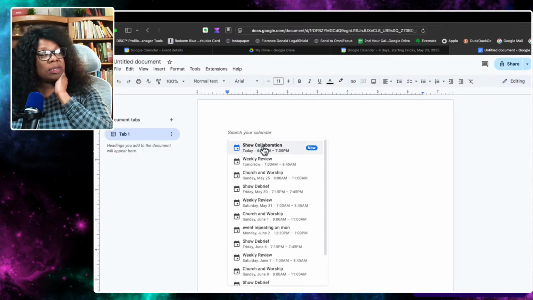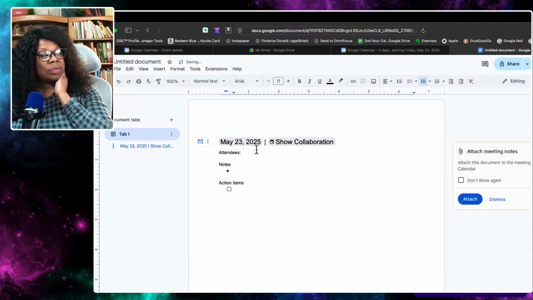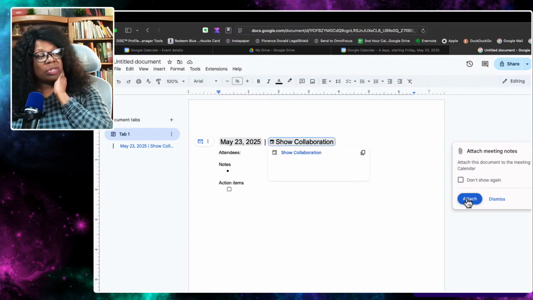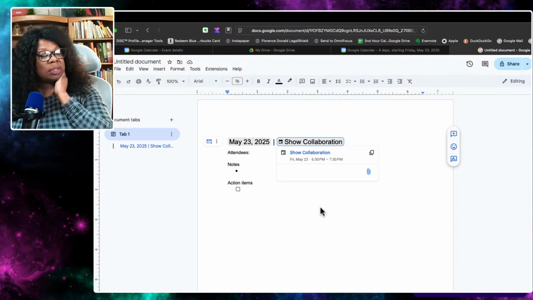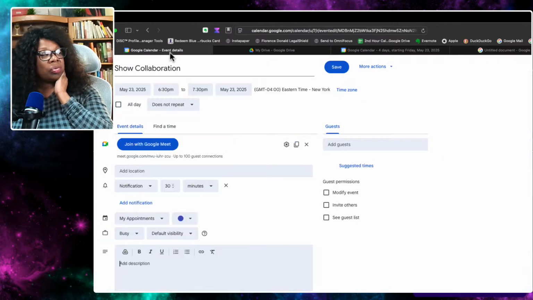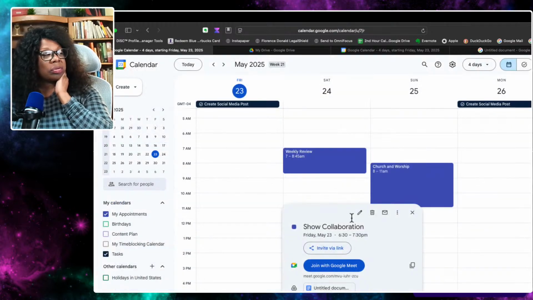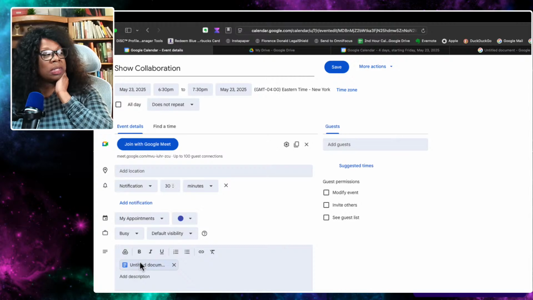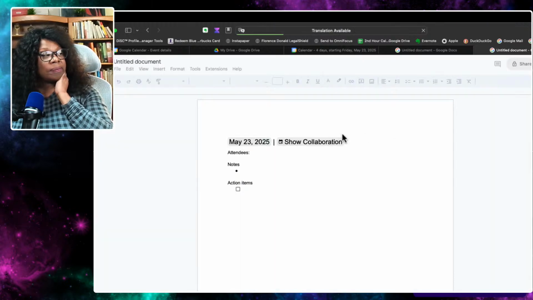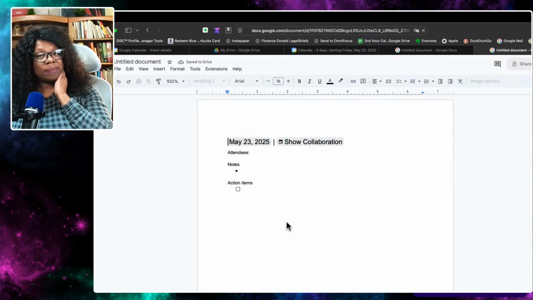Then you can pick the event right here and it puts it in there. And oh, I know what I didn't do. You have to, over here in the window, click attach and it attaches that document into your meeting description. I'm going to open it back up so you should be able to see it. So now that document is right here in this meeting description. If I open this up here, it's just going to go back to that document.